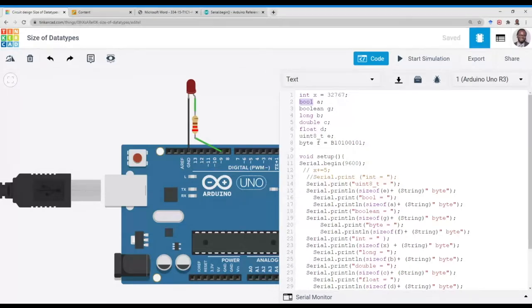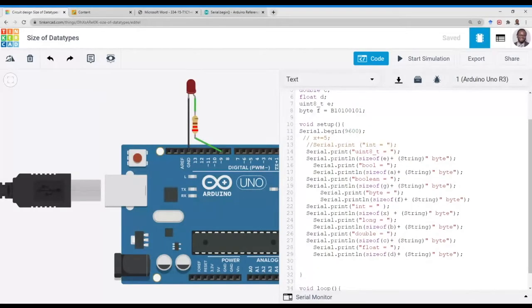Yes, of course, you can design a circuit without a breadboard. It just looks cleaner with the breadboard. And that's why I've been using a breadboard.